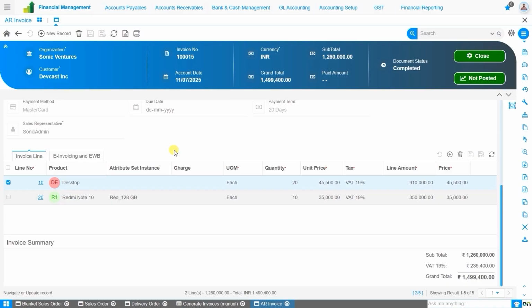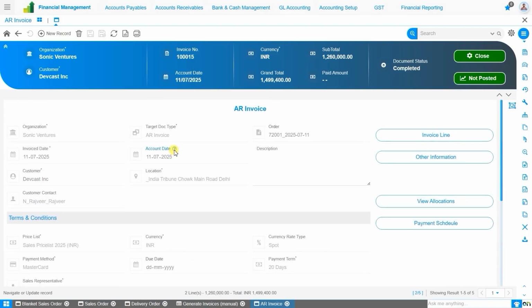So, this is how you can process a blanket sales order through to the sales order, then the delivery order, and finally the AR invoice in the Onfinity system.